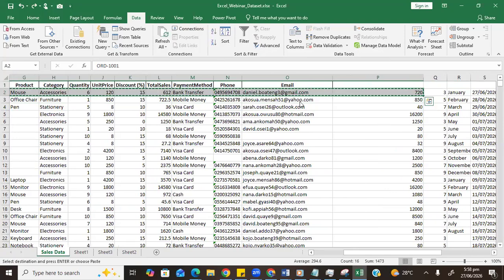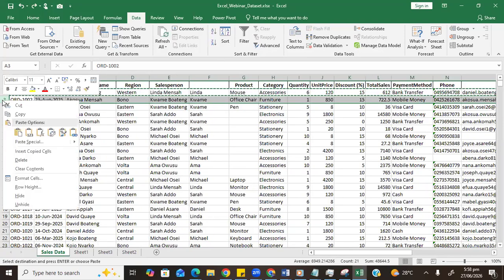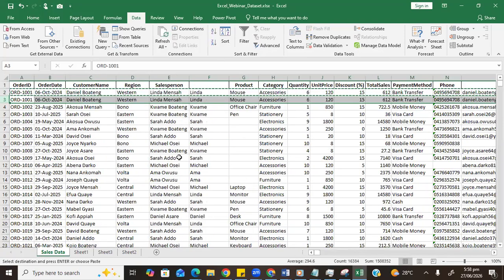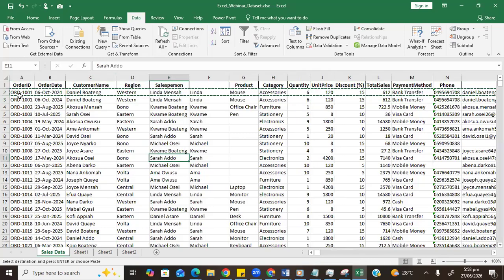So, for example, let's say I duplicate this and paste it here. This is a duplicate because the same line with the same information in every column appears on another line, in the same format. The order ID is the same, the order date is the same, the customer name is the same, and the Western region is the same. So everything is the same. Then it will end up deleting everything for us. Okay, so that's about removing duplicates.